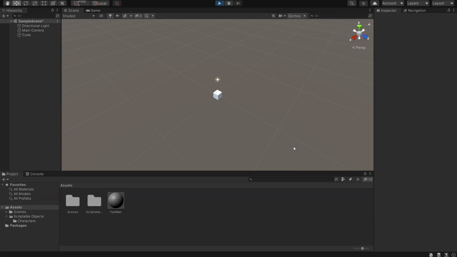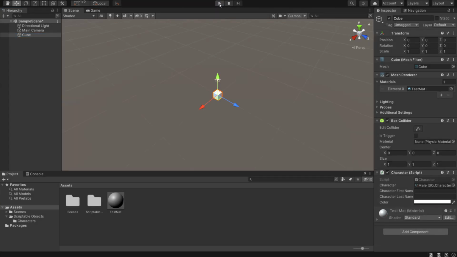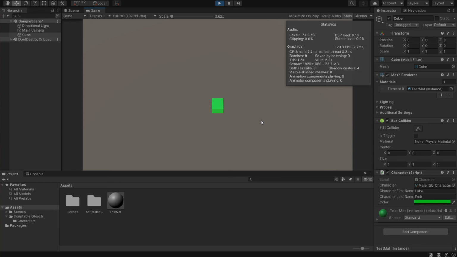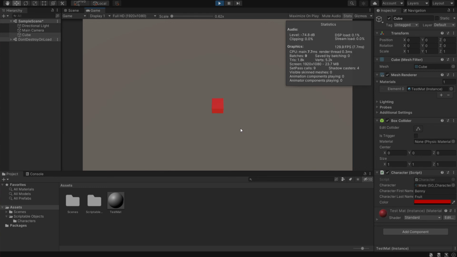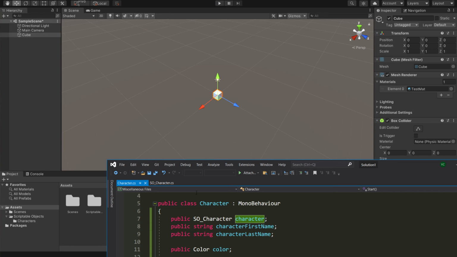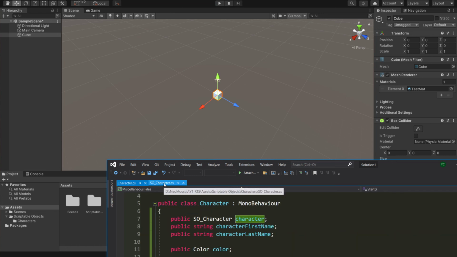So if we save that and we go into Unity, when we now press play, boom, we got a red cube. Let's try it again. And now we got a green cube. And one more time. Can I get blue now? Nope, red again. So that's how that works.